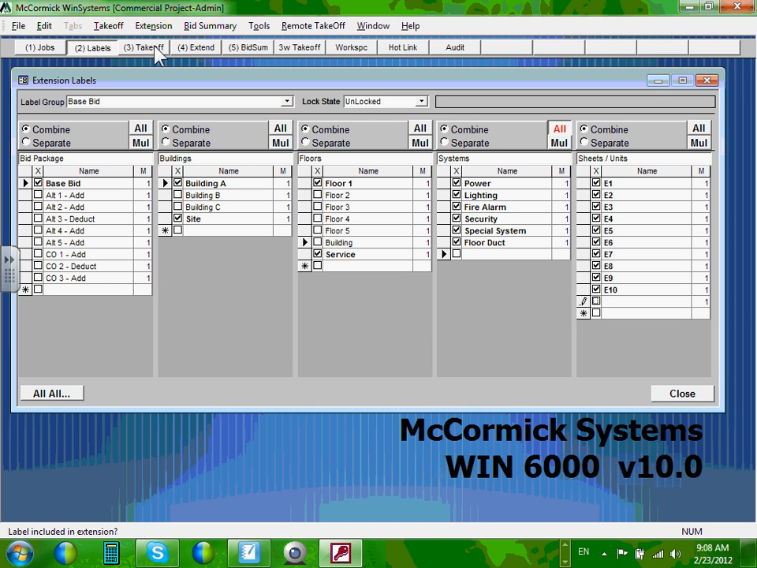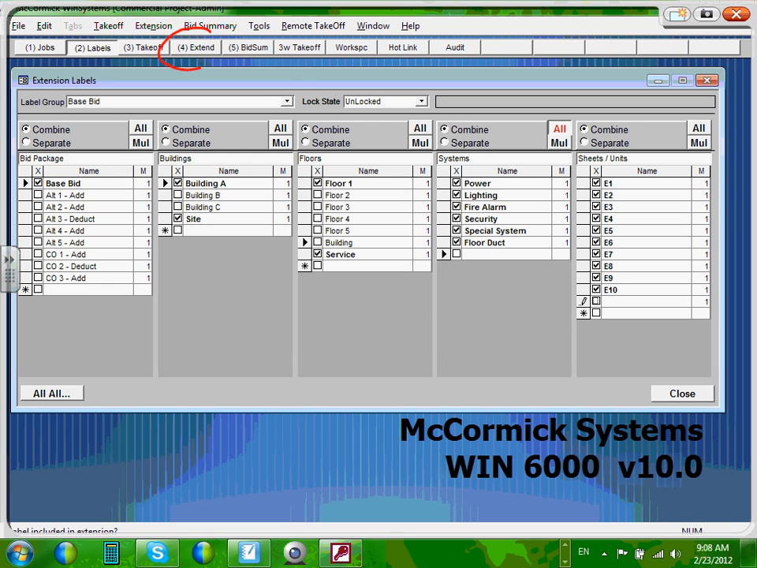This is where the tire hits the road. That's where we do the estimation. 90% of your time is going to be in this step. 90% of your time as an estimator is going to be in this step. Everybody see that? It's going to be the takeoff. 90% of the time is going to be in the takeoff.